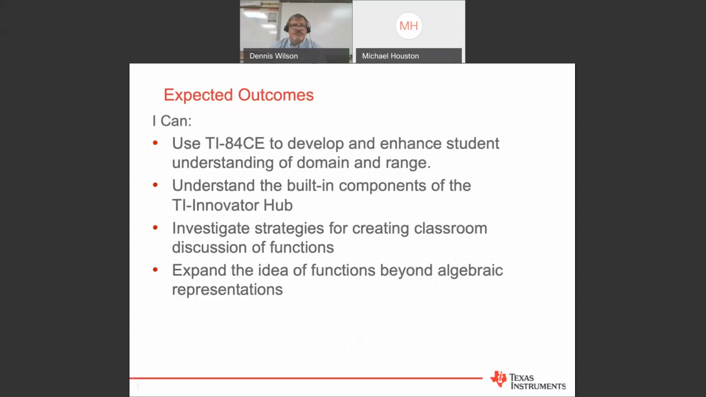Dennis, thanks so much. We hope by the end of the webinar tonight, you'll be able to use the TI-84 to develop an enhanced student understanding of a really tough concept, domain and range. Understand the built-in components of the TI Innovator Hub. Investigate strategies for creating classroom discussion of functions. And lastly, expand the idea of functions beyond algebraic representations. So with that, Dennis, let me give you control and feel free to share your screen.